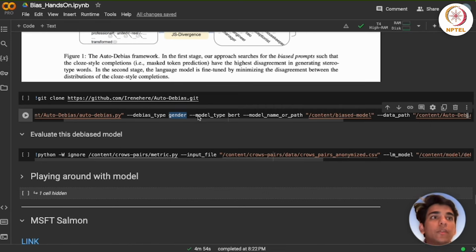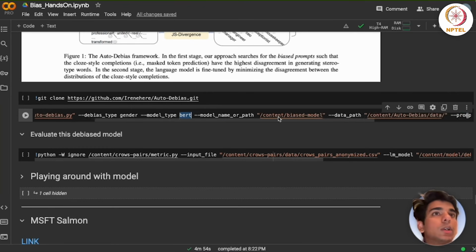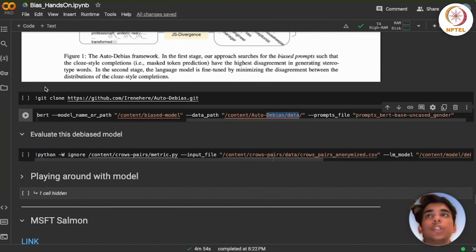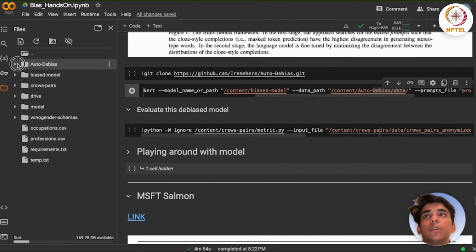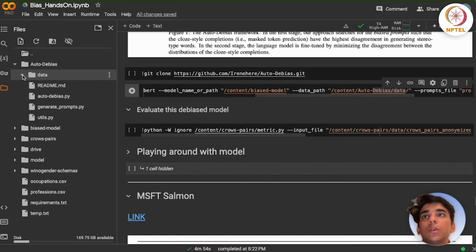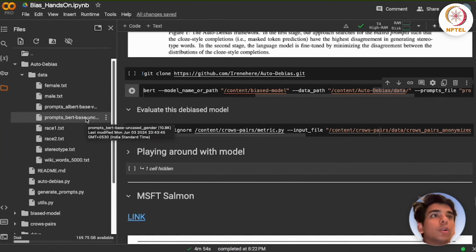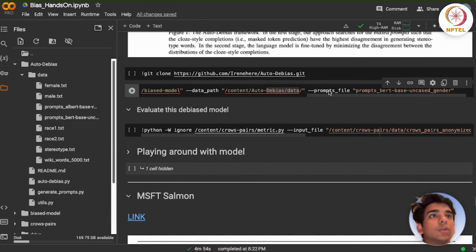So we want to debias the model only on gender. The model type, because we're using all many elements of BERT based model, we're going to use the model type to be BERT, and we're going to pass our biased model, the path to that model, and the prompts file, which is already described in AutoDebias. So they've given this with it. They have prompts for a BERT model. So that is what we're going to pass to AutoDebias in order to debias the gender.